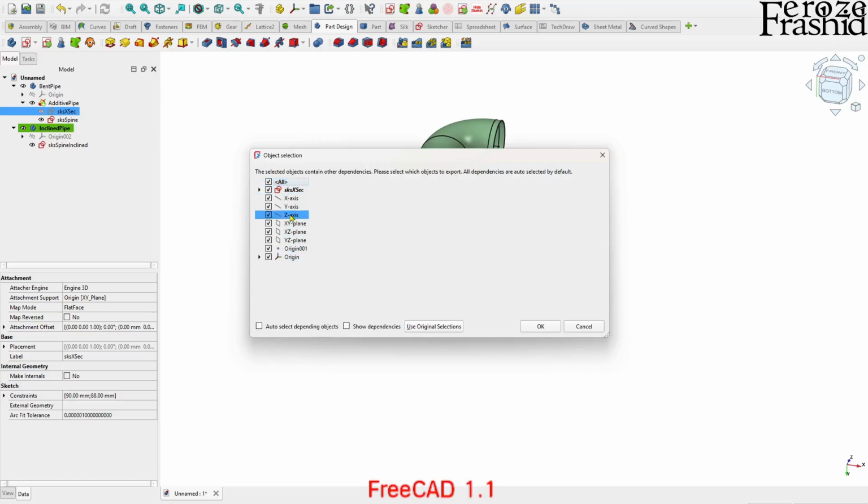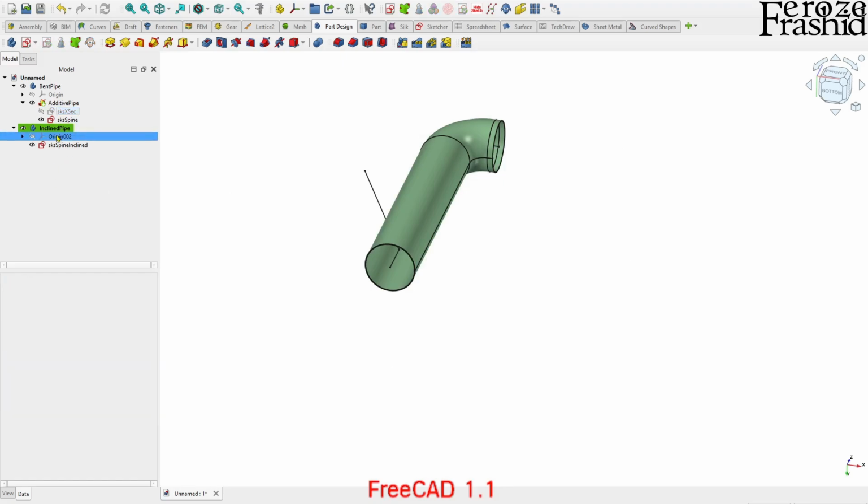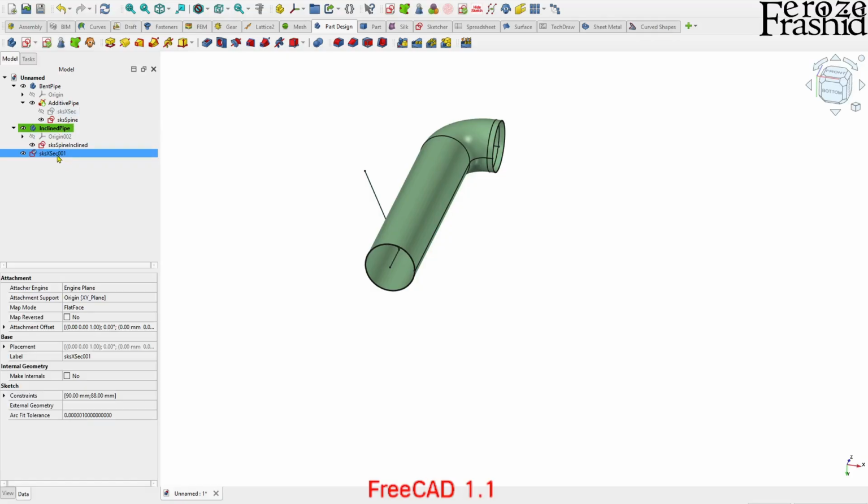It says it has all this origin linked to it. I don't want all that origin to be copied, so I will just unselect all and now select only the cross section and hit OK. Now I'll just hit Control B on the keyboard. This shows up as the inclined pipe, so you can see that it's showing up outside the inclined pipe, although our inclined pipe is active. I want to just pull it into the inclined pipe.